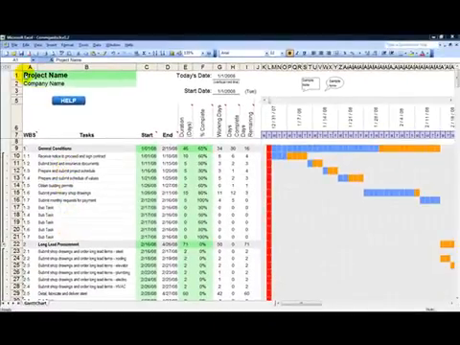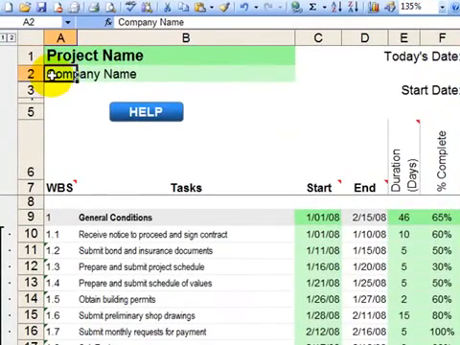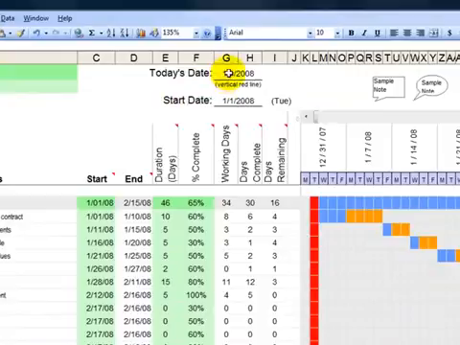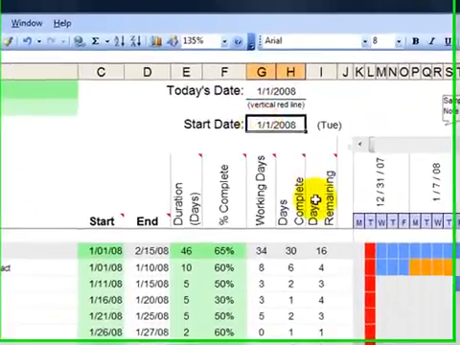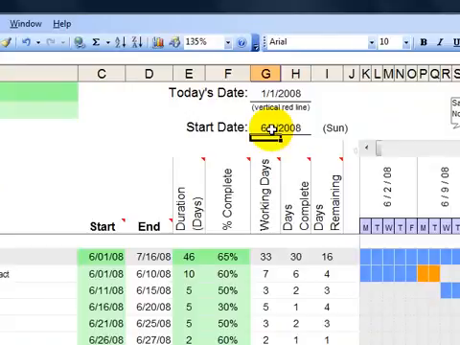With this template, start by entering the project name and then your company name here. The next thing you can do is go to your start date. For this example here, let's put in June 1st, '08, and for today's date, let's put in June 16th, '08.